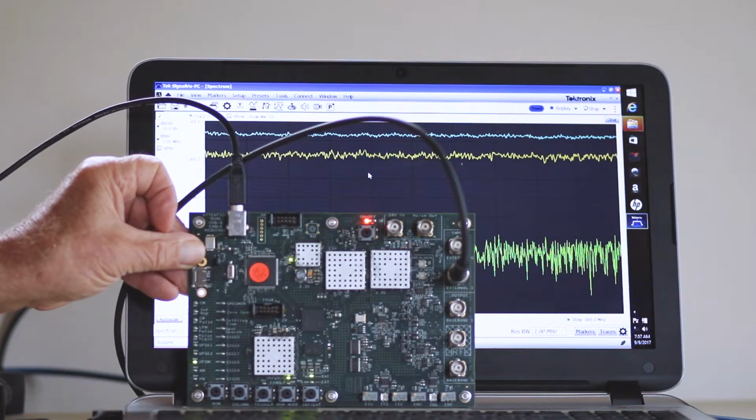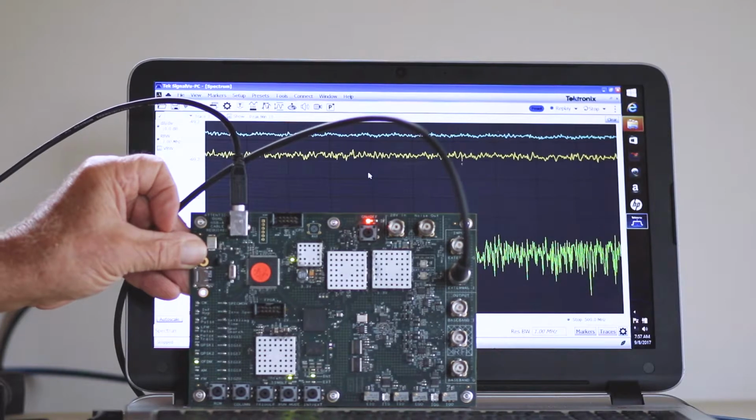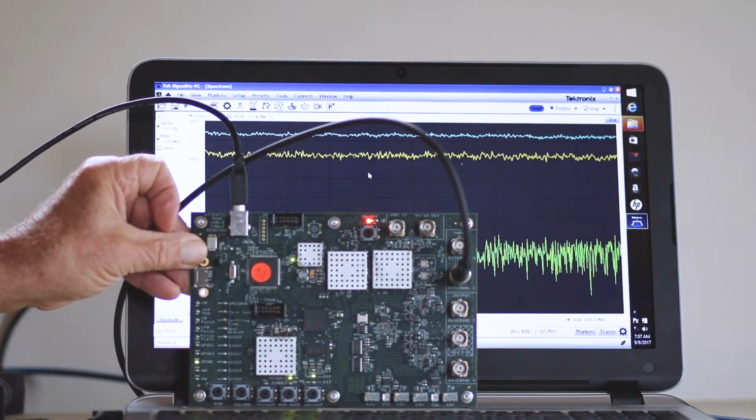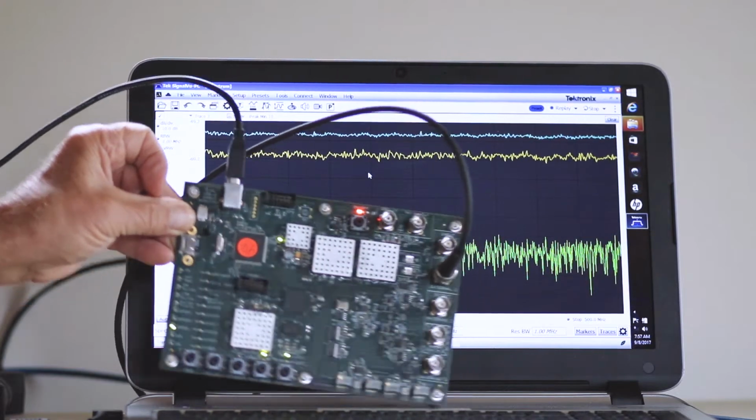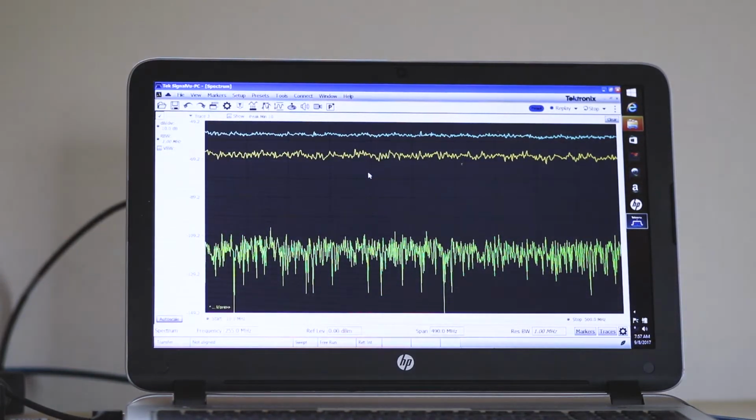Set reference to internal. Set the run mode to free run. Click the row and column buttons to select OFDM to determine the demo board output. This completes the procedure for configuring the demo board.